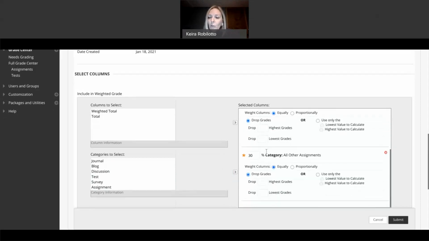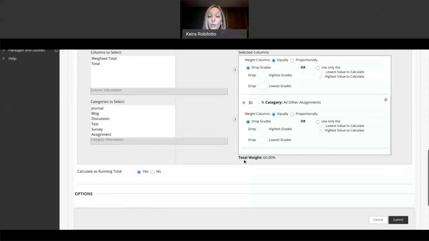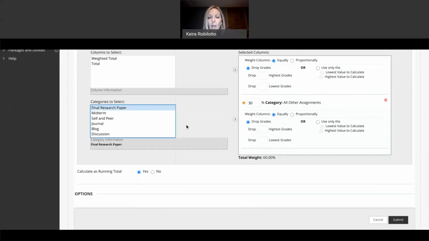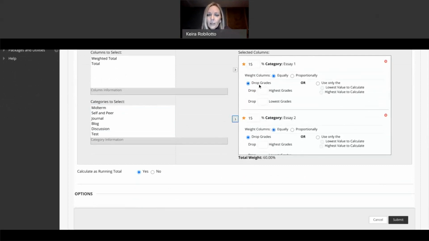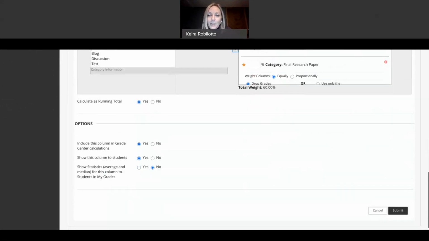It usually will tell you at the bottom, yes. So if you look here, it will tell you your total weight. So it's going to tell you you only have 60%. You got to add some more stuff in. Okay. Now I want to add my final research paper. I'm totally going off memory here, so I hope that is 25%. I believe it is 25. Okay, and you'll see that category go up to 85%.